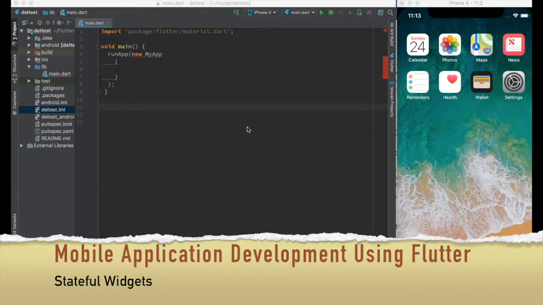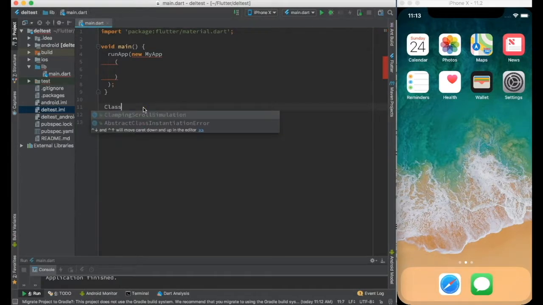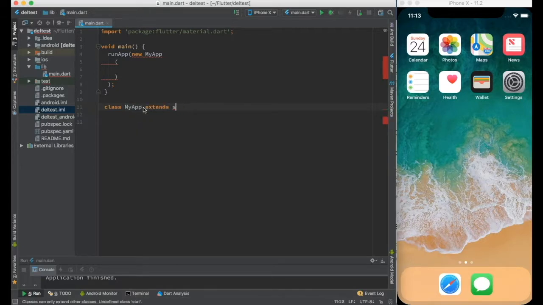Welcome to this mobile application development using Flutter video series, and the topic of today's video is Stateful Widgets. Before we go ahead, I'll highly recommend going back and seeing my earlier videos on stateless widget, because this is in a sense a continuation of that. As with the stateless widget, we'll create a stateful widget by extending StatefulWidget.